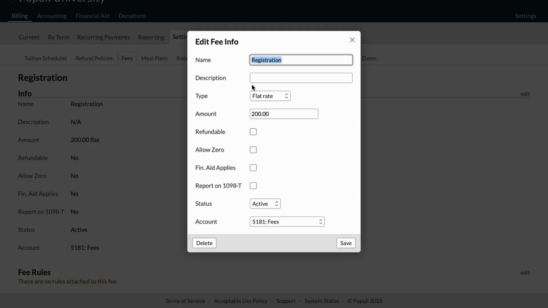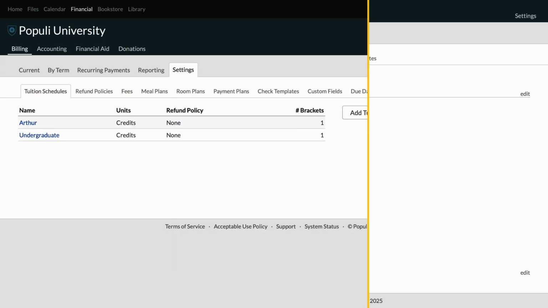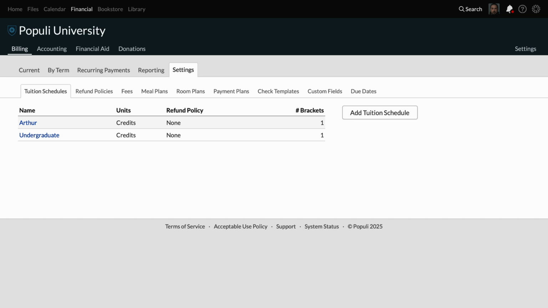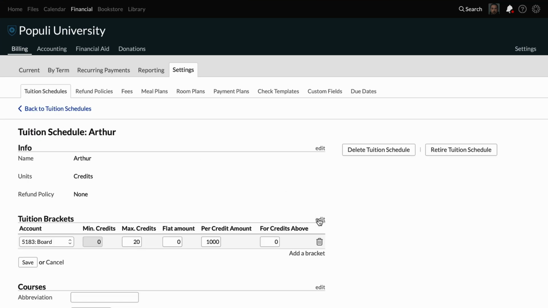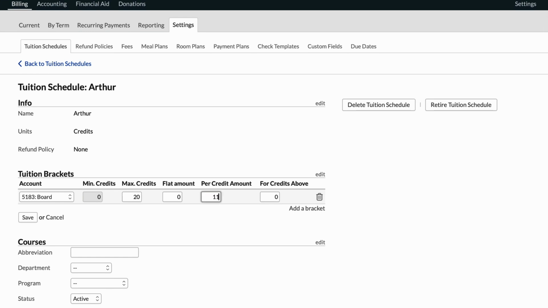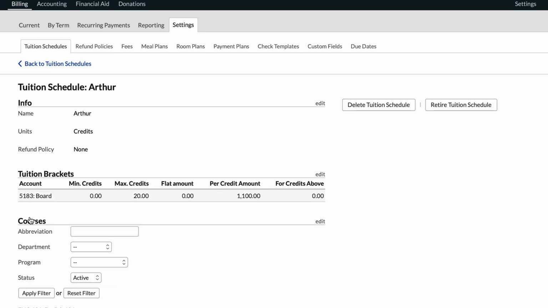Then, if we have updates to make to fees, we go to Financial, Billing, Settings, Fees, and increase those prices. Work through any fees that'll change, changing amounts and saving. If you're updating tuition schedules, you go to Financial, Billing, Settings, Tuition Schedules. Make changes to your tuition schedule. It might be a simple price increase, but maybe you're changing the bracket structure. Whatever it is, once things look good, you can save.